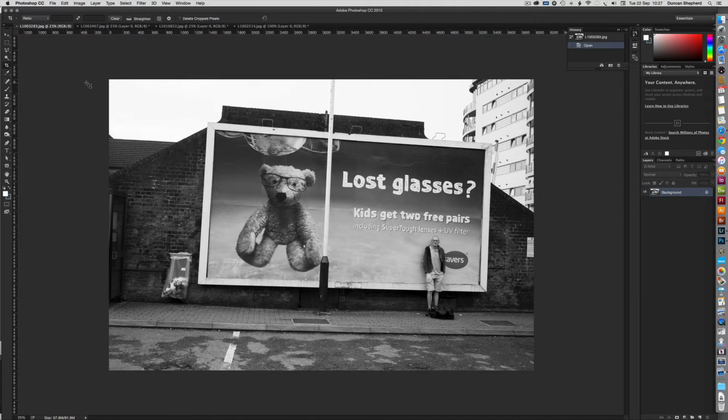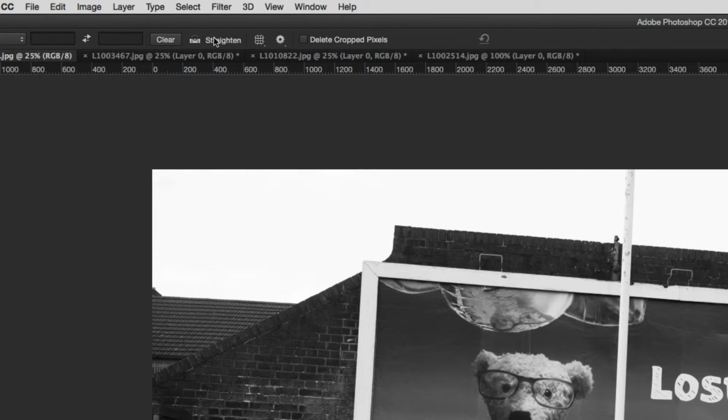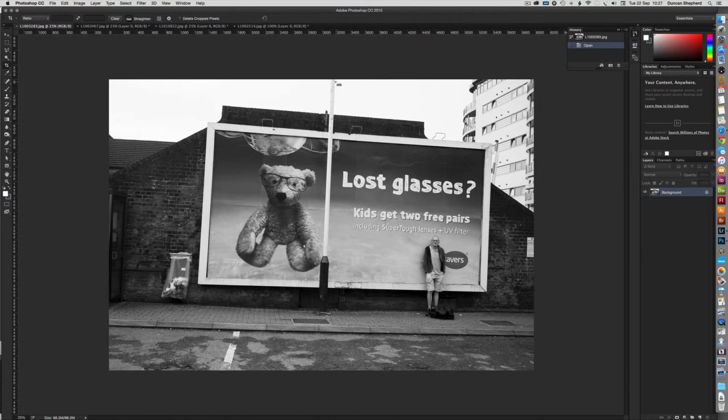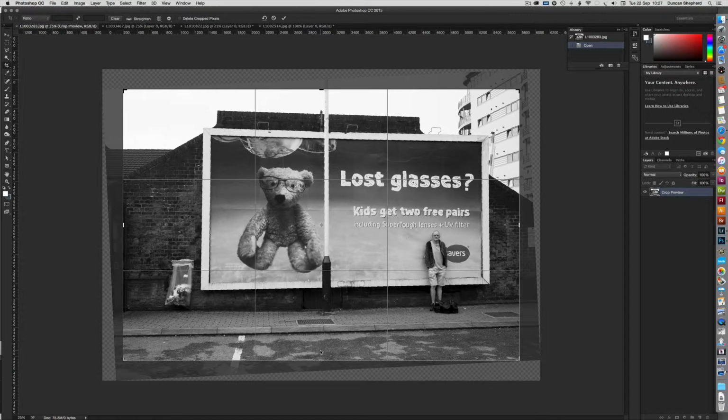In fact, we can straighten even more accurately using the Straighten tool. Here it is, looking like a spirit level. Click on the tool. Then click and drag out a line along something in the image that you think should be parallel with the sides of your picture. Release, and Photoshop will automatically rotate and straighten the image.